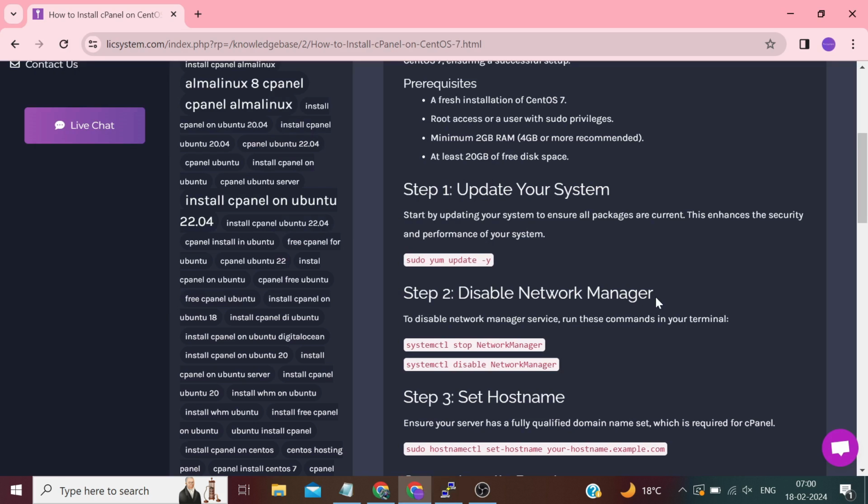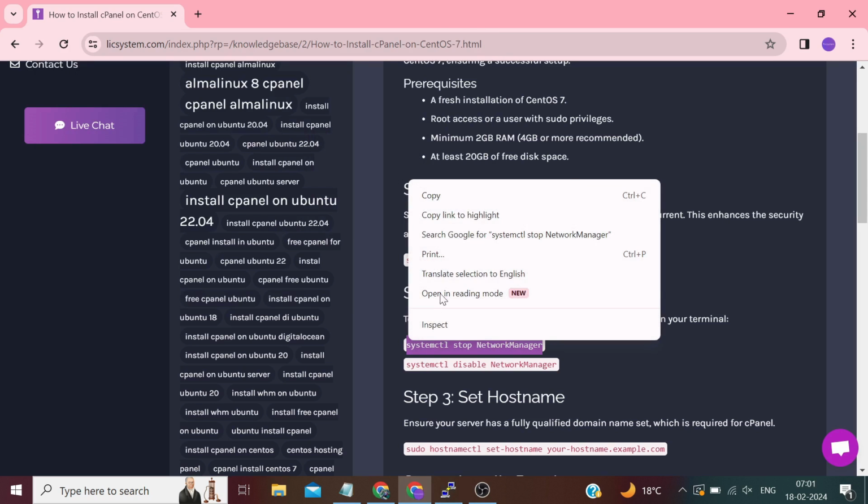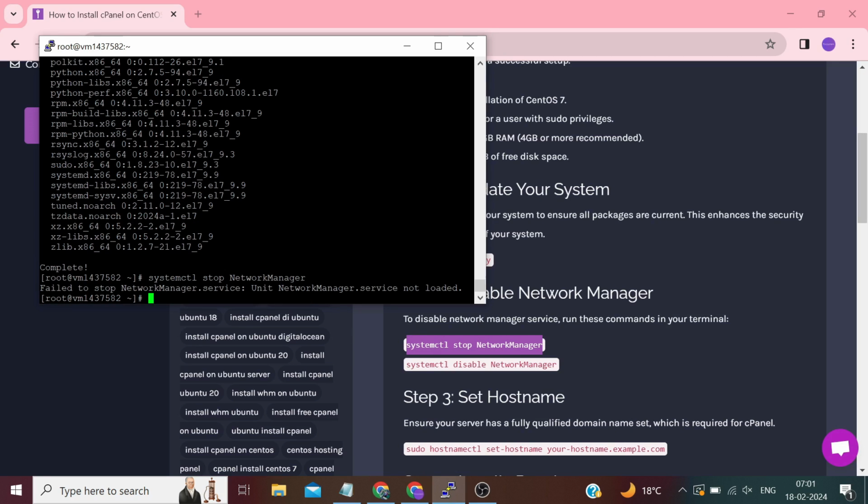If the network manager has been installed on your server, then simply stop and disable it by running these two commands one by one. But if you run either of these two commands and get this type of error, that means it's not installed on your server and you don't need to install it, because we need to disable it while executing the latest WHM file.